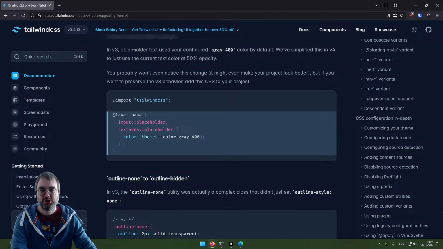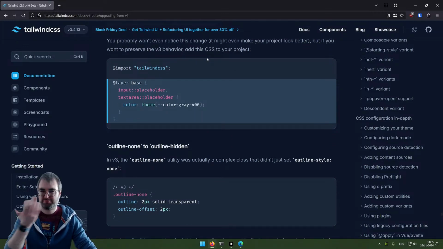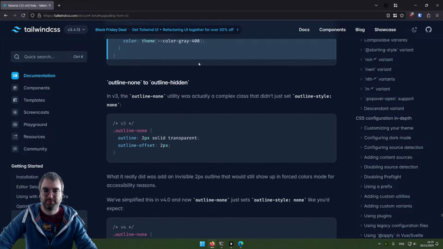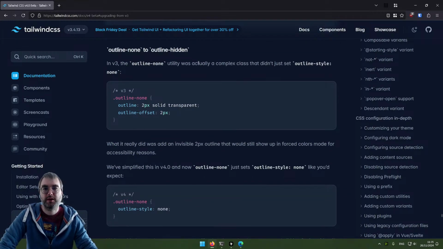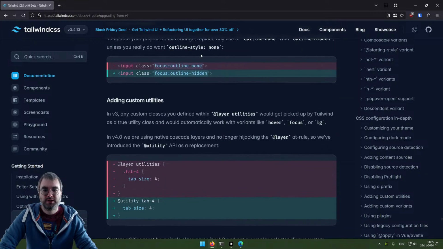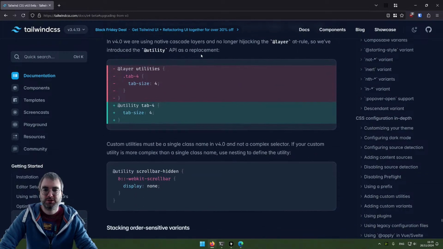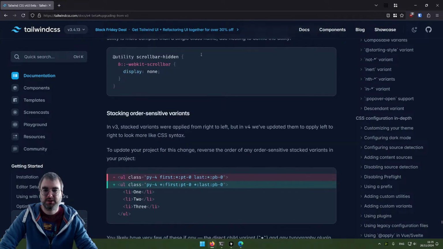Placeholder change: in v3 the placeholder was gray-400 by default. In v4 we just use the current text color at 50% opacity. Okay, I mean that usually works, right? So it's probably even nicer looking. Outline-none to outline-hidden. Okay, that seems fine. Custom utilities, we already saw that.